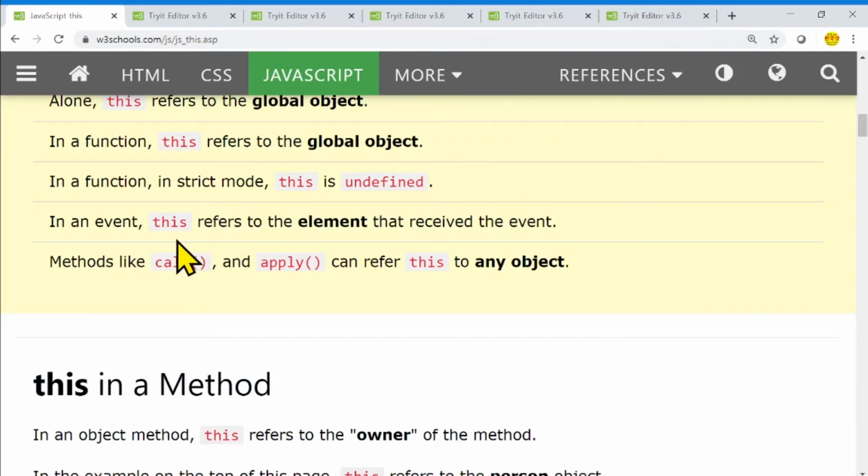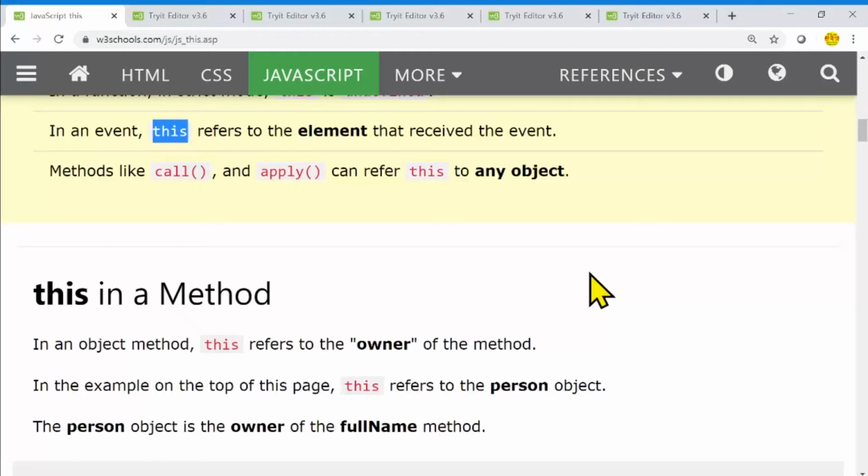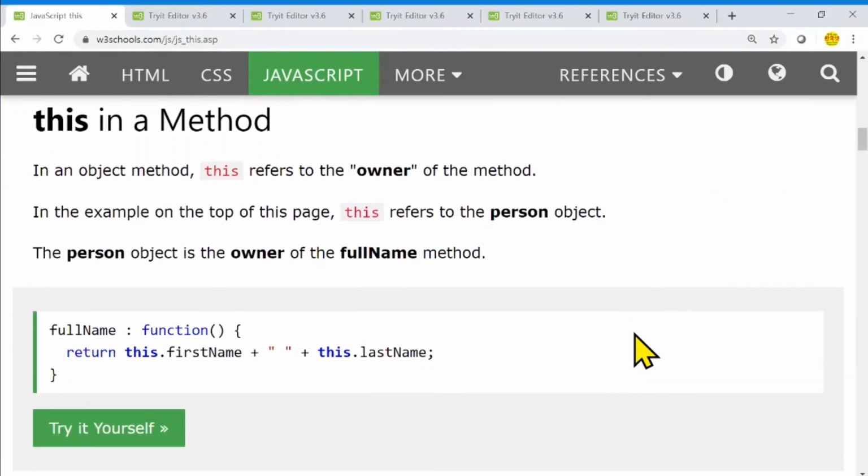In an event, this refers to the element that received the event. That may be used a lot. Later we look at this one again in event handling. Okay, skip this one. And each one is being explained a little more in detail.